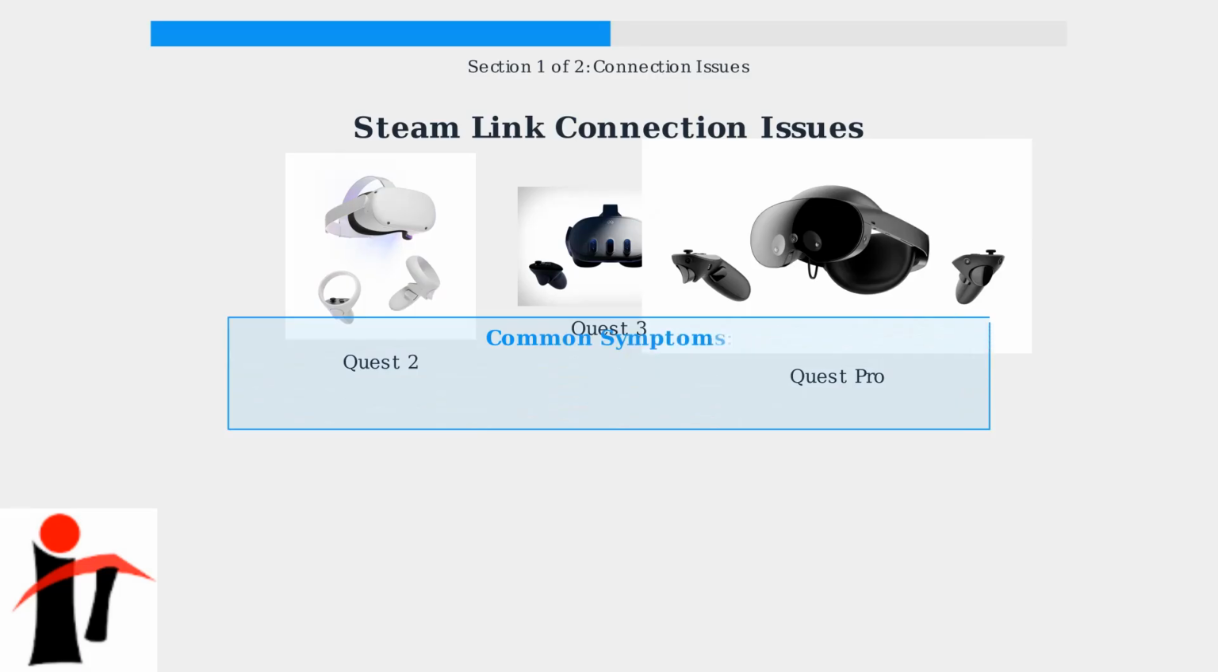The most common symptoms include the app showing no computers found, Steam Link failing to detect your PC, or connections that drop frequently during use. Now let's go through the systematic troubleshooting steps to resolve these connection issues.